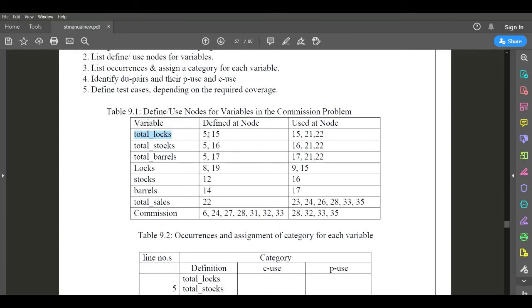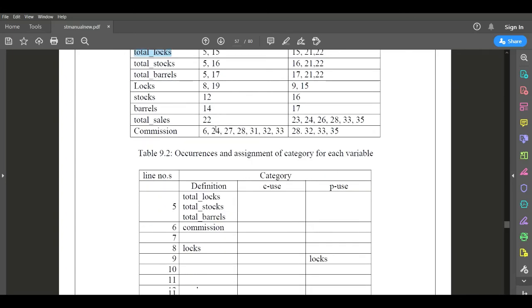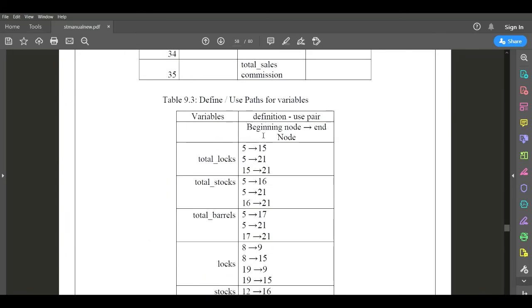Understood? Shall I explain one more time? See, 5 to 15, 5 to 21, 5 to 22. These are the three paths for the first defined node. The next path is considered for the defined node 15. So 15 to 15, there is no path, therefore we are neglecting that path. 15 to 21 one path, 15 to 22 another path. Clear? These many paths are identified under the total log, that we have to write here in the third table.